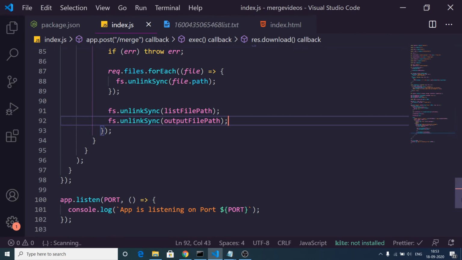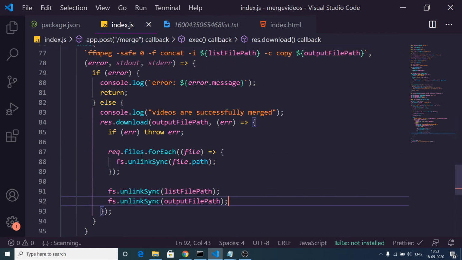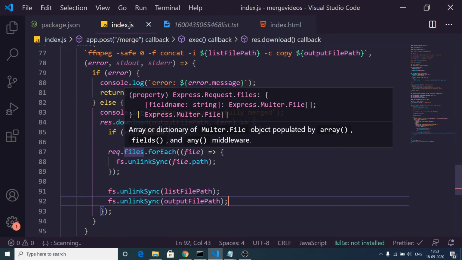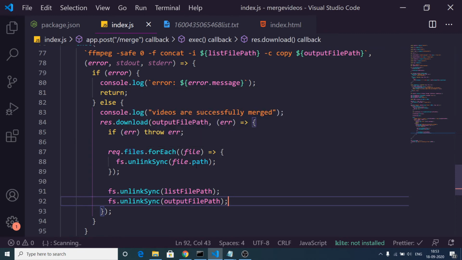So you will see, lastly what we are doing is that we are deleting the files which we have uploaded to the server after the operation is done. We are using the unlinkSync method of the file system. We are passing the path of the files which were uploaded. We are also deleting the txt file and the output file by using these methods. So the application is complete.